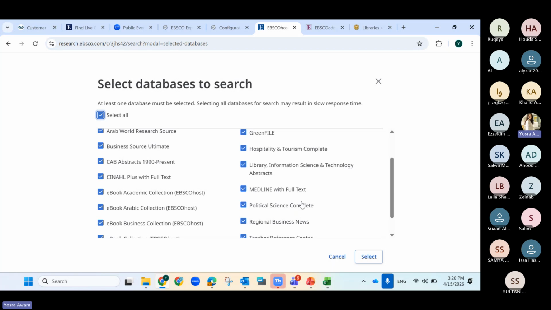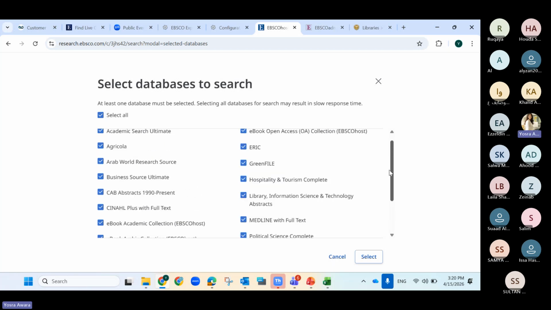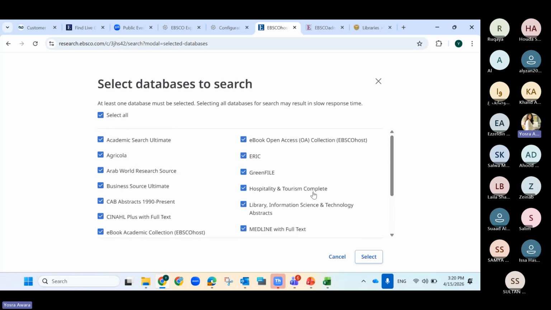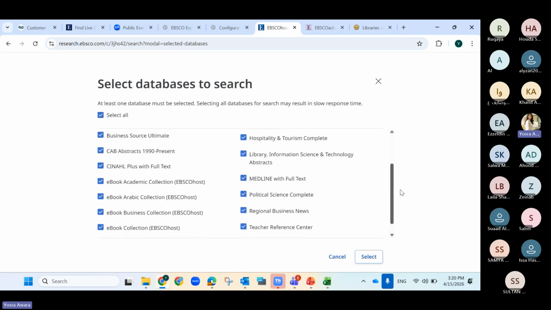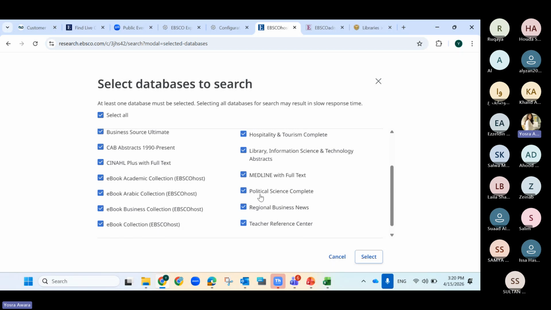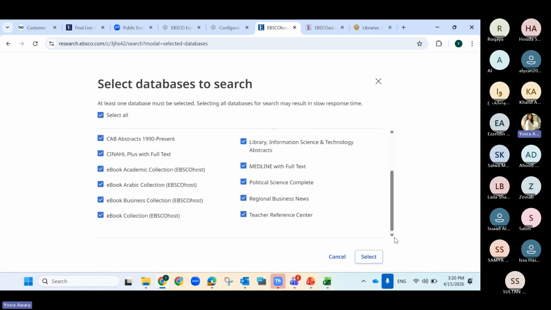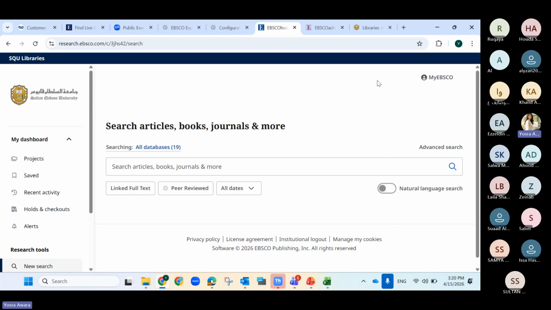You have some ebook collections below. And you also have hospitality and tourism. You have Library, Information Science and Technology Abstracts for those interested in this topic. You have Medline, Political Science Complete, Regional Business News, Teacher Reference Center. So as you can see, it's a variety of databases that EBSCO is providing for you, and you can select them all, or you can select one database at a time.